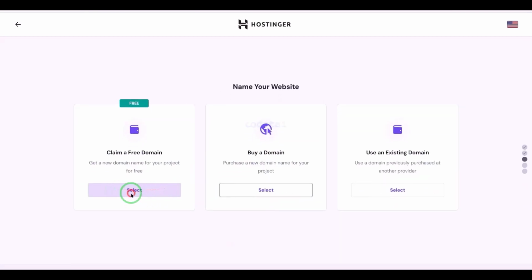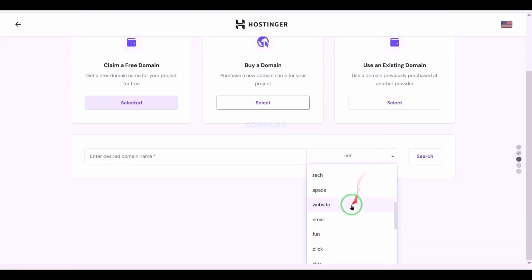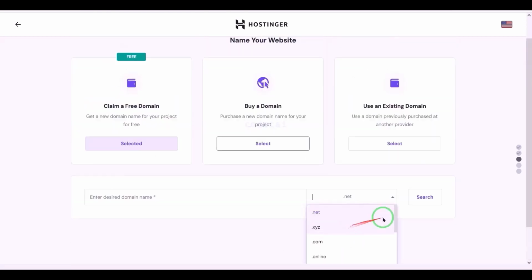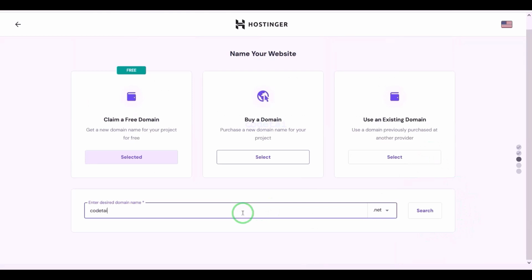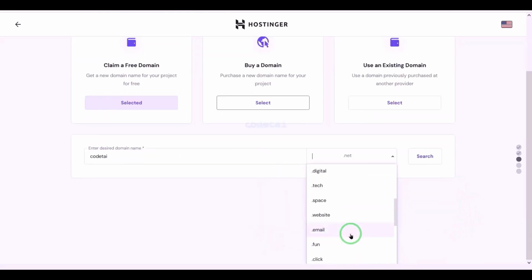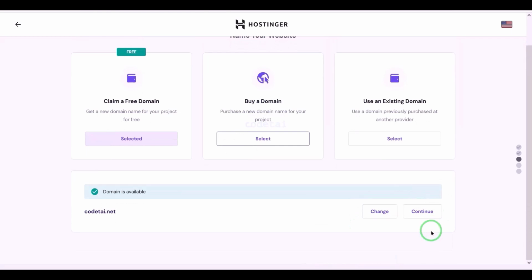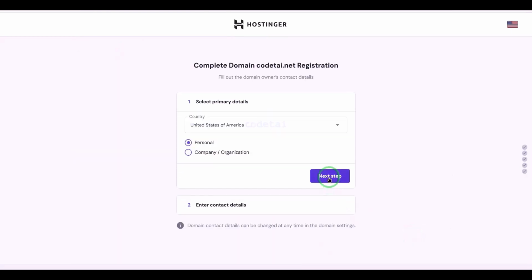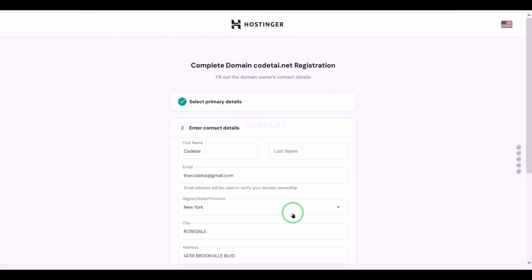We can now choose a domain for free. You can choose any domain of your choice. I will now choose any domain of my choice absolutely free. Now we have to click on the Continue button. Then we have to go to the next step.